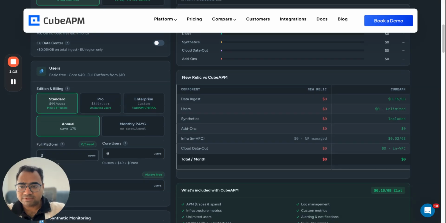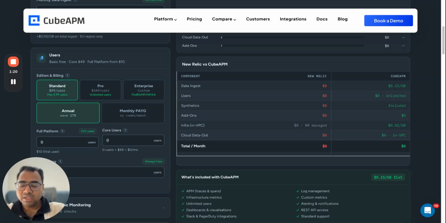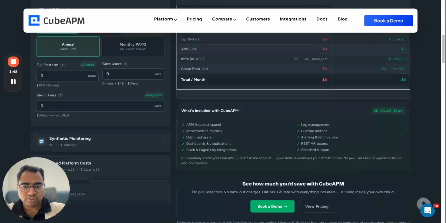The other tier in which you have to pay New Relic is based on the number of users. New Relic has three categories of users. One is the basic user, for which they don't charge anything. You can have as many basic users as you like, there's no charge. You have core users, for which they charge $49 per month, and then you have full platform users, which start from $10, but typically in a Pro plan you pay as high as $349 per month for every Pro user that you have. So that is another tier for which you have to pay New Relic.